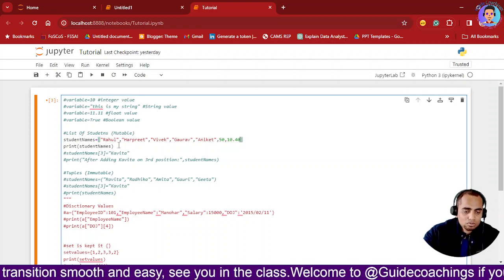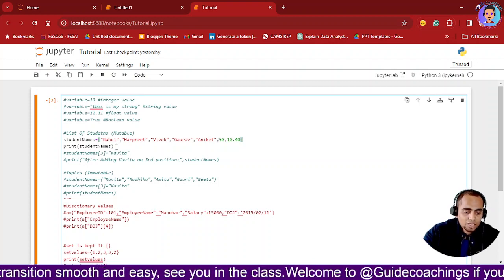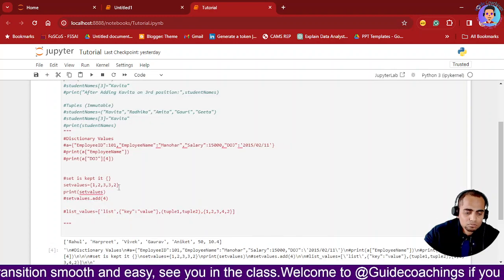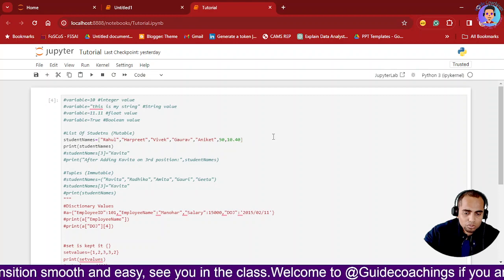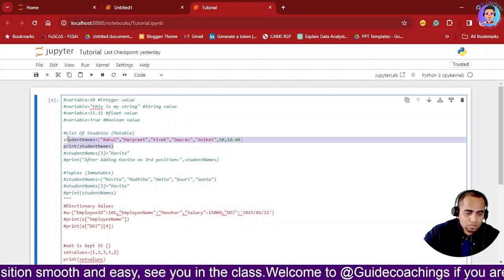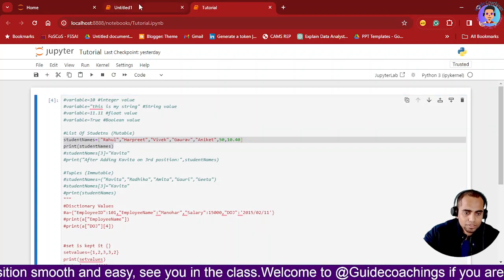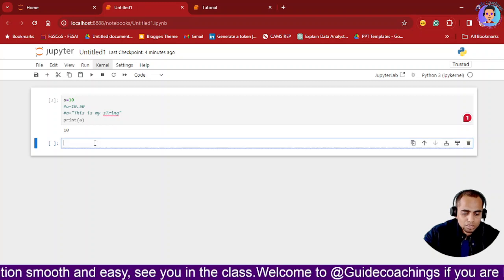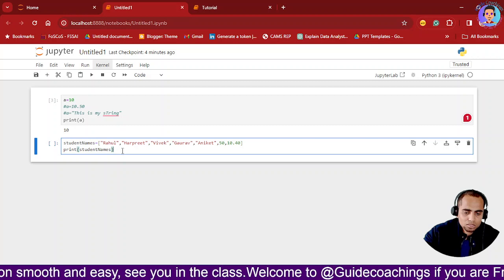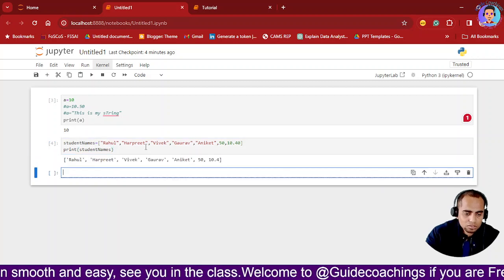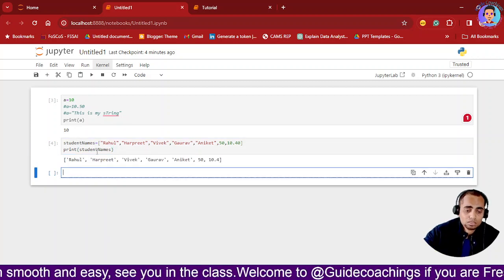Okay, now if I print it, if I execute it, there is something which I am not managing. So what I will do, I'll just select it. If it is copied, I'll see, yeah, it is copied. So if I am using this and if I execute this, see this is how my list is going to be displayed.